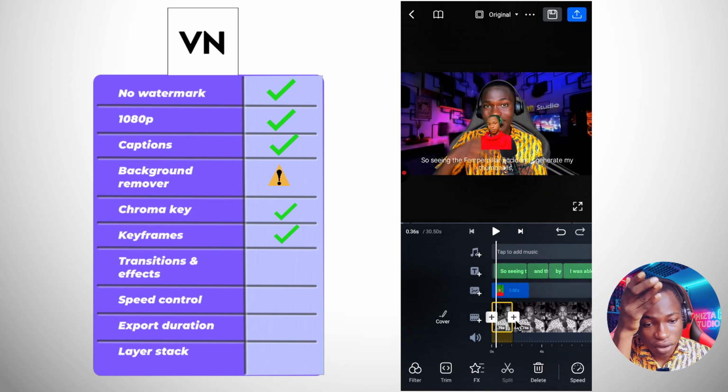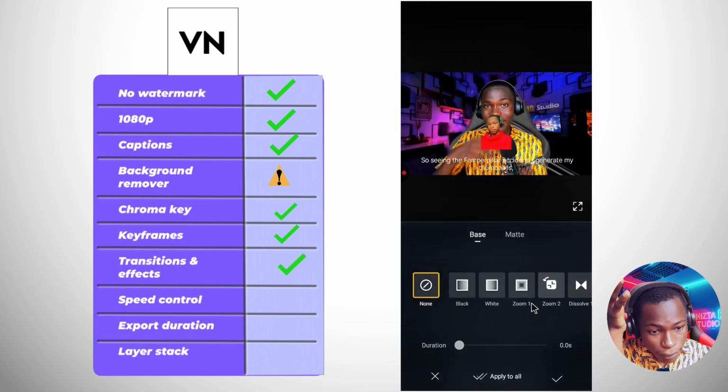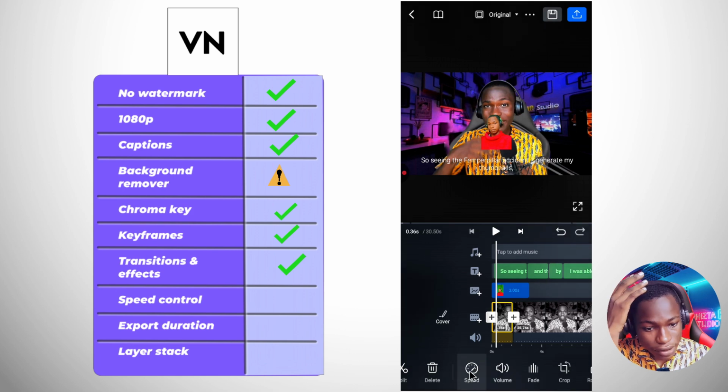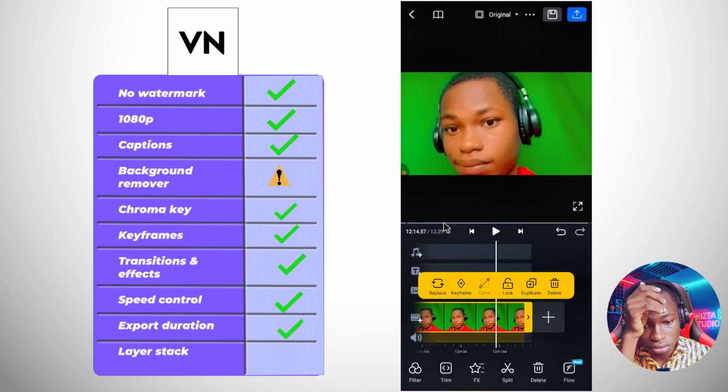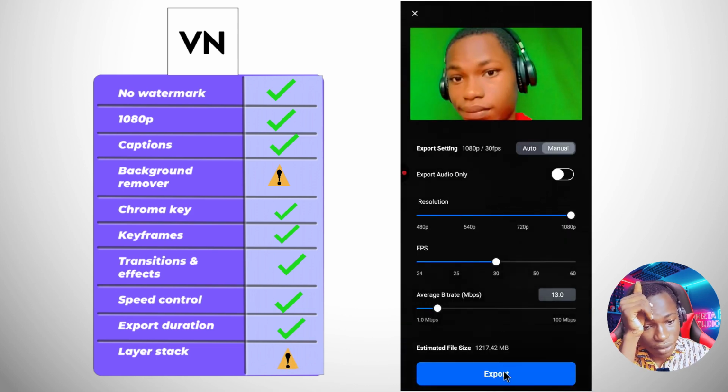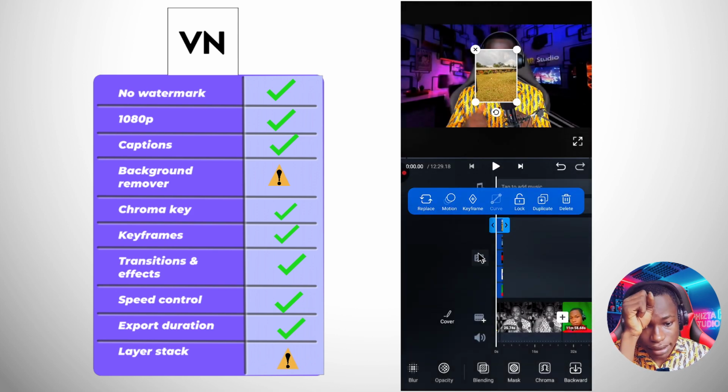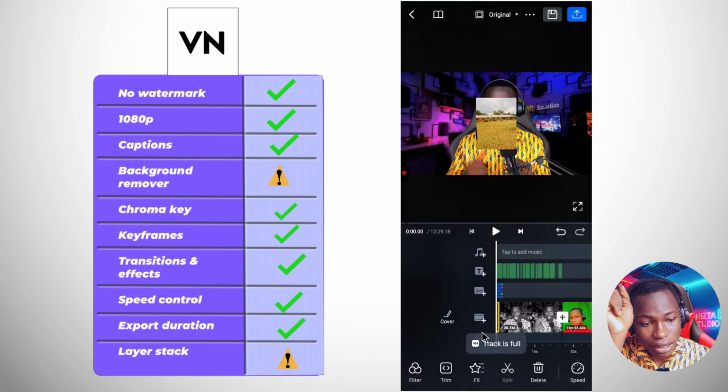For transitions and effects, professional level, you can get both smooth and customizable options. For speed control, it has full curve speed editing included. For export duration, no limits, you can export long videos without any issue. For layer stacking, you can use up to 5 layers maximum.